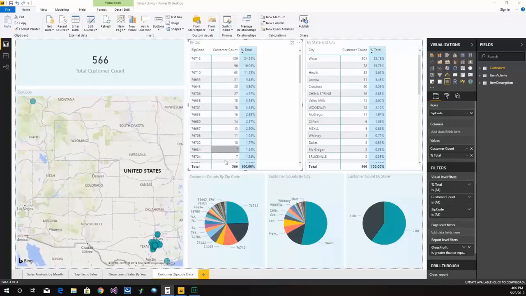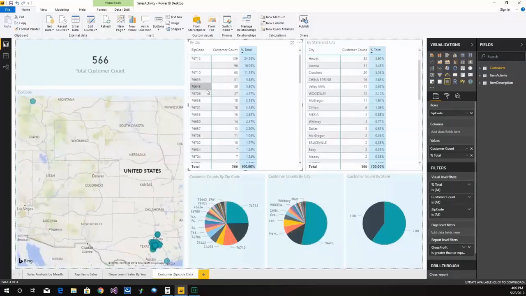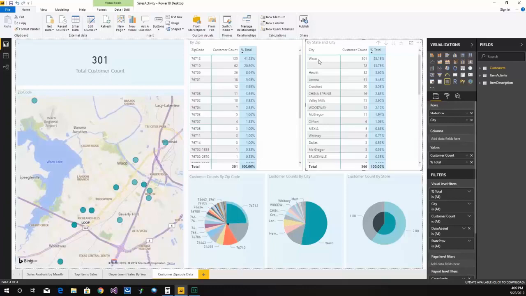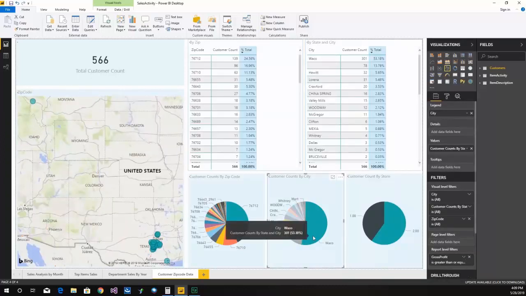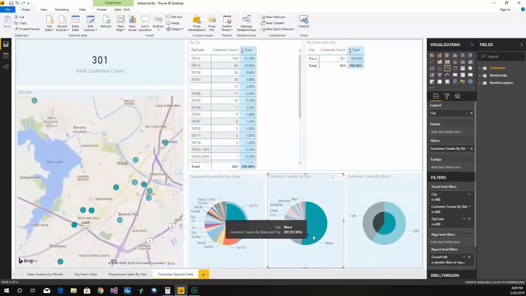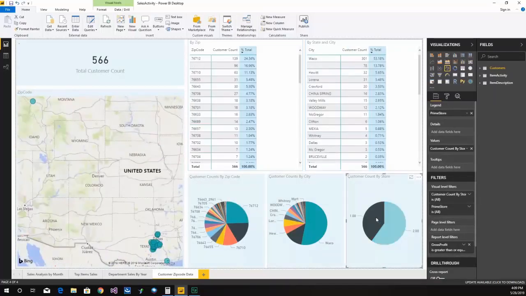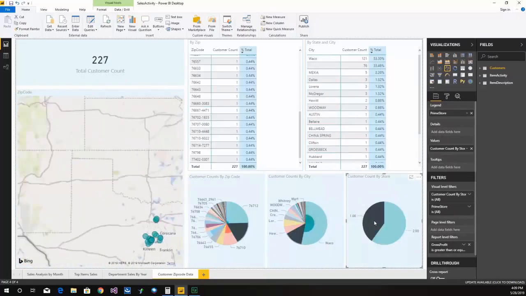For example, if I click on a specific zip code, it's going to zoom the map in to that zip code area. If I select a specific city, it's going to show me that concentration of customers in that city area. Also, if I come down and take a look at, let's say, Waco down here on the pie chart, it's going to give me the same thing on the map. I can also take a look at stores. Here's store 2, and here's store 1.